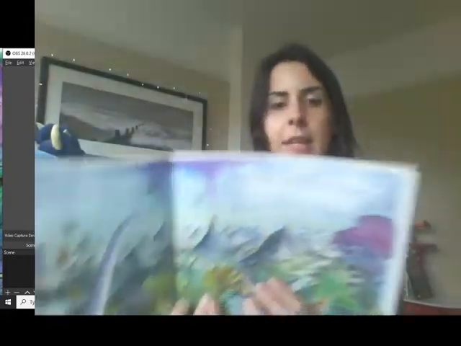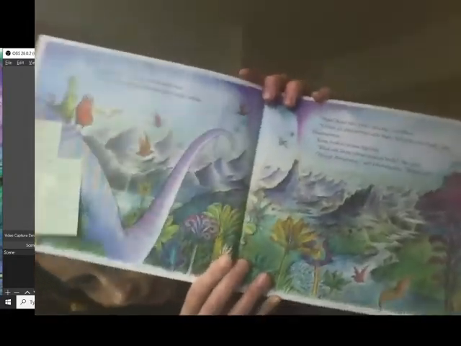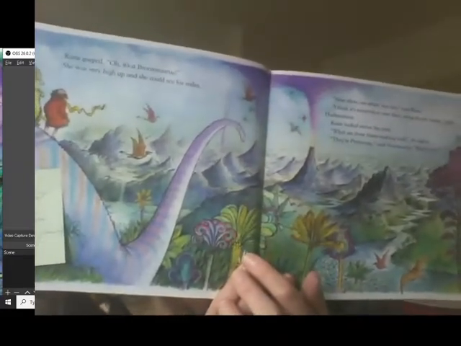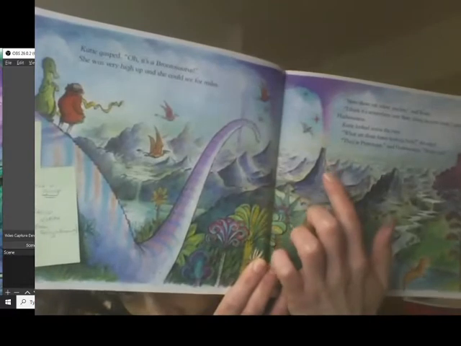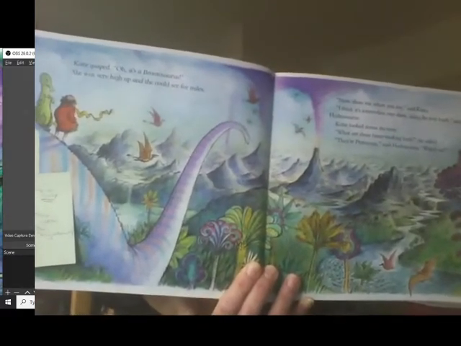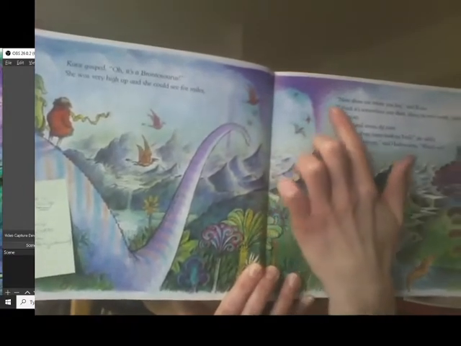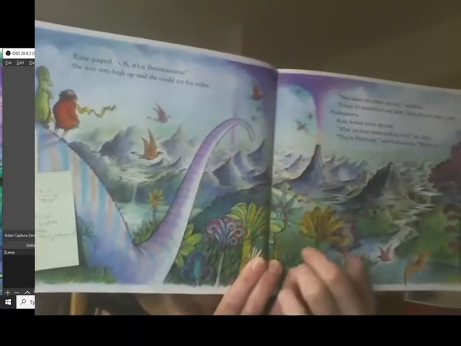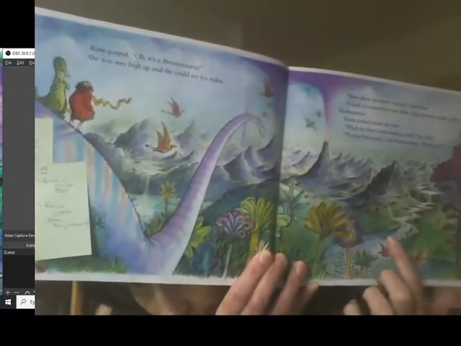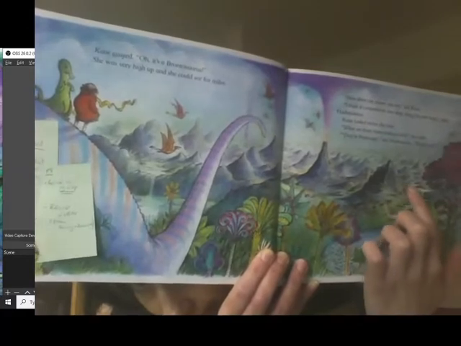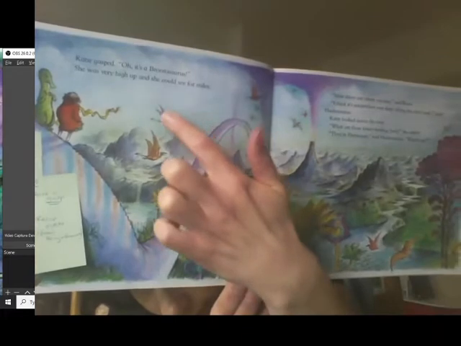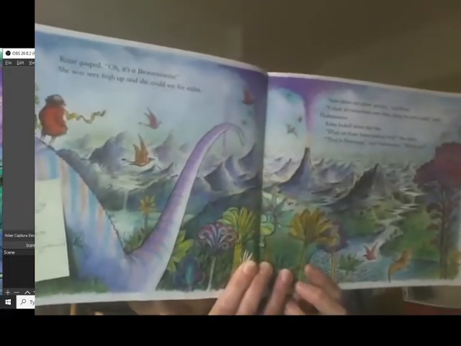Okay, let's look at our next picture with the setting. So in this setting, what could Katie see now? What can you see? Can you see the volcanoes? What's the volcano doing? It's erupting, isn't it? Can you see the smoke coming out? And can you see the giant mountains in the background? And you can see the river winding through the valley. And you can see the pterodactyls flapping their huge wings as they fly through the sky.